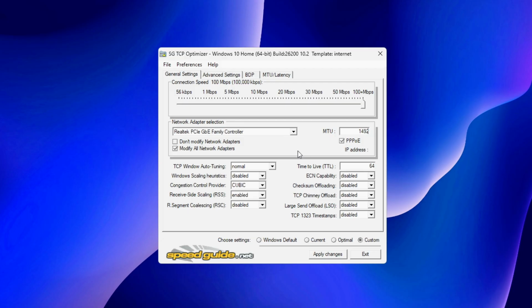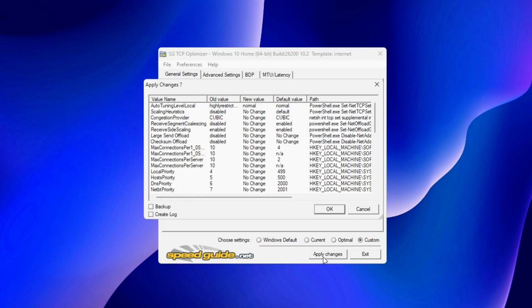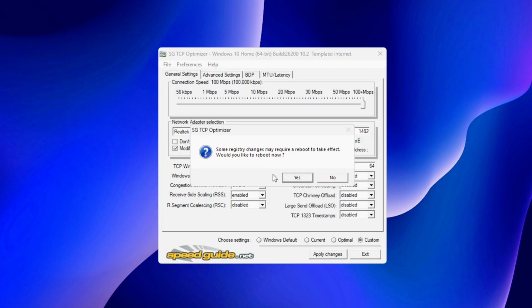Once you modify all of these settings, click on apply changes, press OK, and now you'll have to reboot your PC. Make sure that you restart your PC after you apply these settings. This step has to be done in order to make sure that the settings have been applied properly.